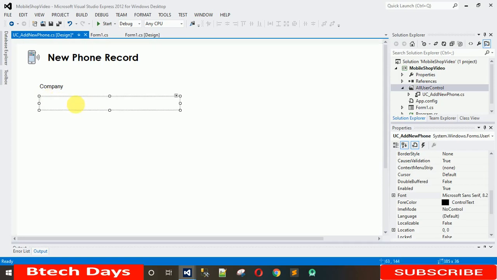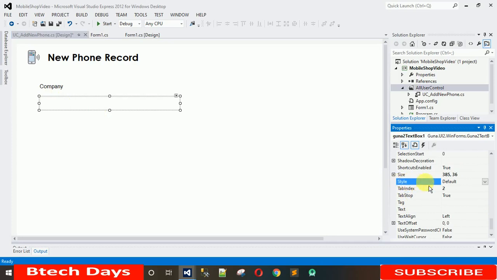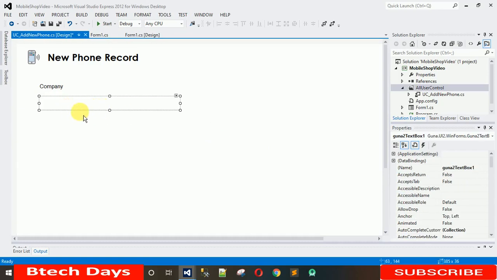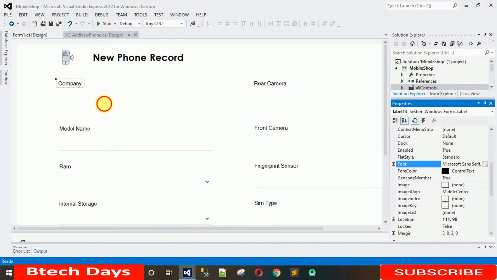For that, what we have to do is just click on this and change one style. Change the style. Here you will find in the properties that style is over there. Just click on this and select material. When you click on this, now you can observe that we have only the bottom line, and now it's looking nice. So let me just copy the size of this one over from here.